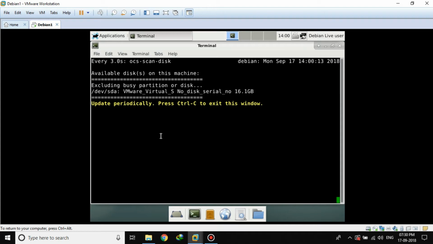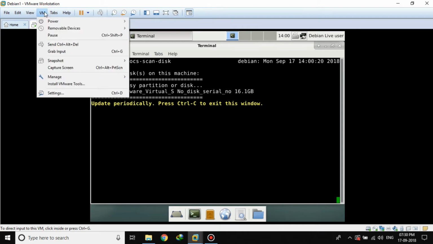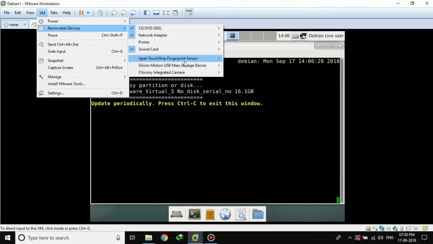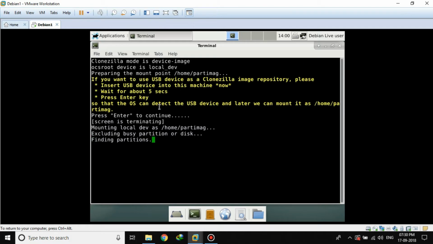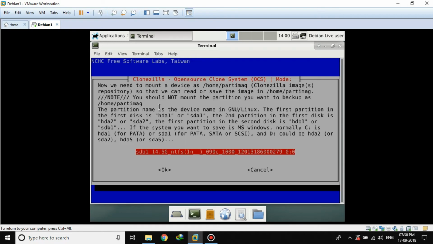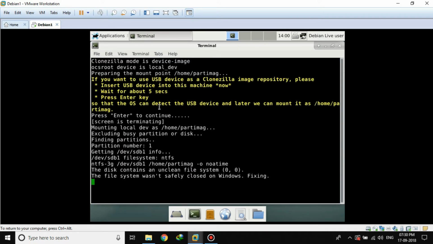So yes, it has detected my USB drive. No, it has not detected my USB drive as it is not connected. I have removed it, and now I will connect this again. Now it should detect my USB drive here. Yeah, it is now here. It is 16 GB. Now it will look for the partitions. Yeah, this is the partition I was looking for, my USB drive.